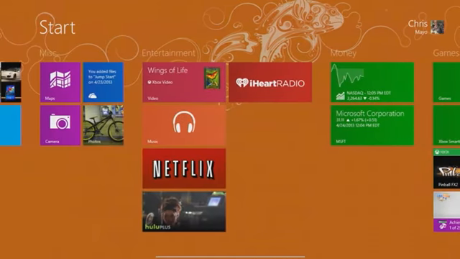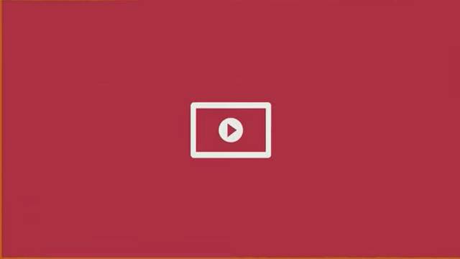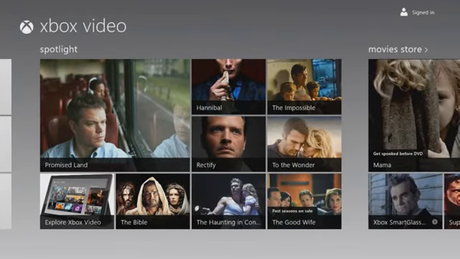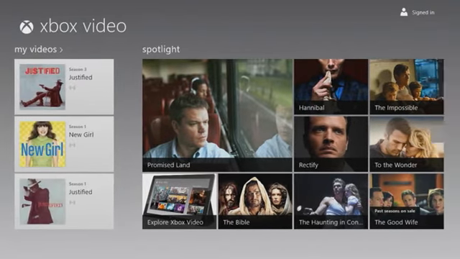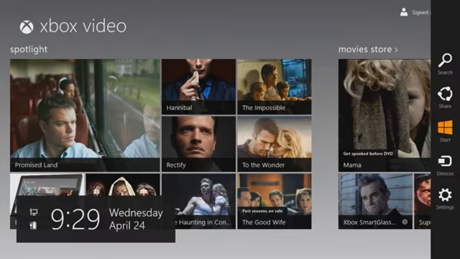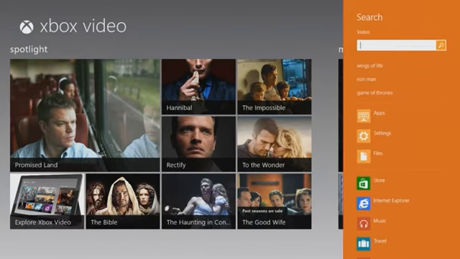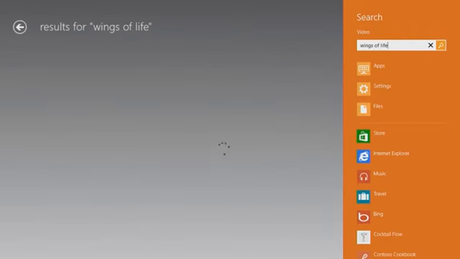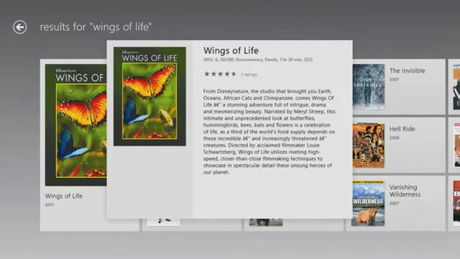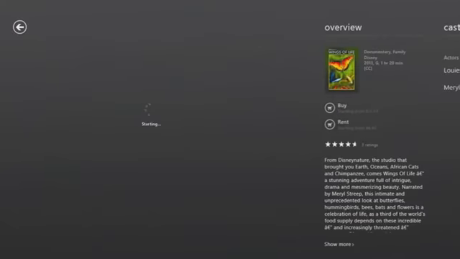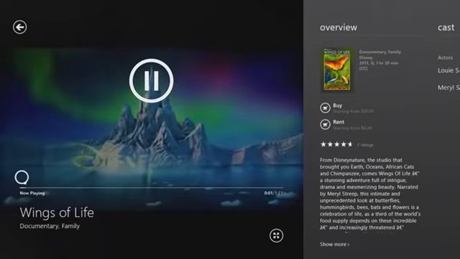There are also some neat and unique experiences here. If I go into the video app, let me go find, I was watching this documentary the other day that I thought was super awesome called Wings of Life. So let's look at Wings of Life. Let's play the trailer. Let's go full screen here.